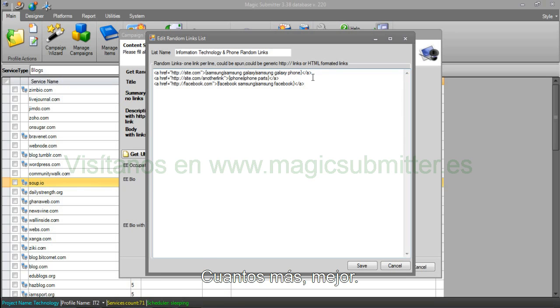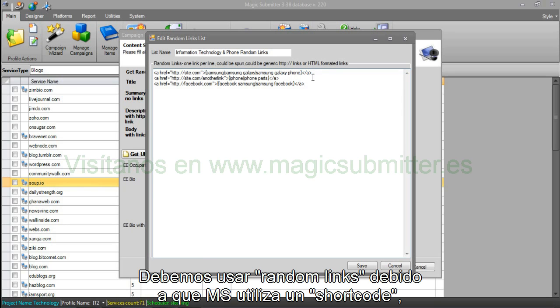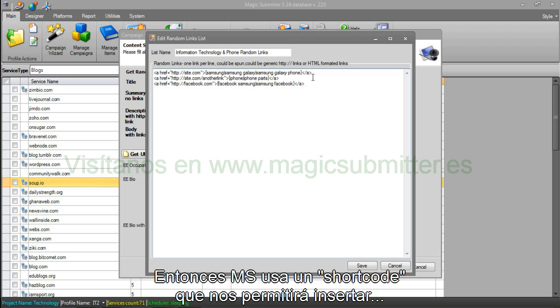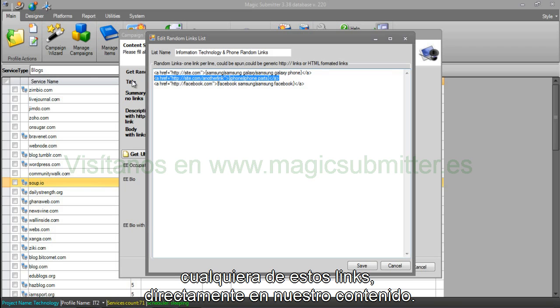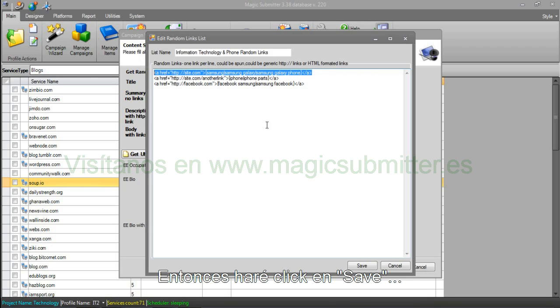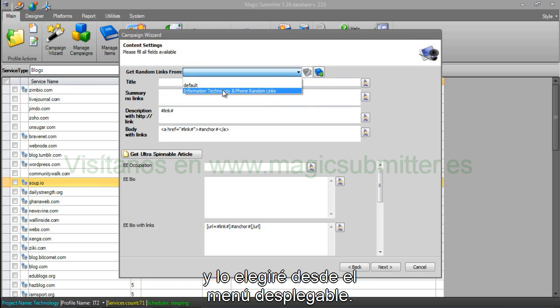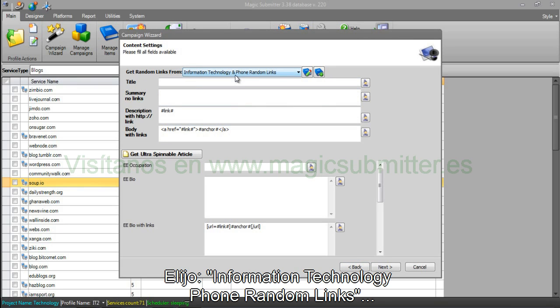The more the better. The reason why we want to use these random links is because Magic Submitter uses a shortcode. I'll show you the shortcode in a short while. But Magic Submitter uses a shortcode which will allow us to insert any one of these links directly into our content. So I'm going to click save on this, and then I'm going to choose that from the drop-down menu. So I've chosen my information technology and phone random links.